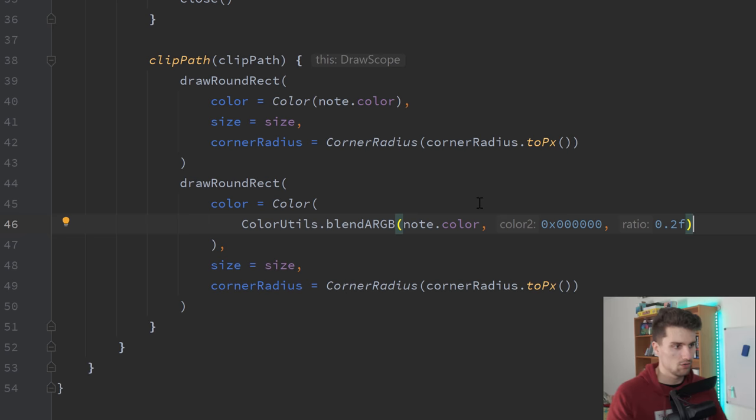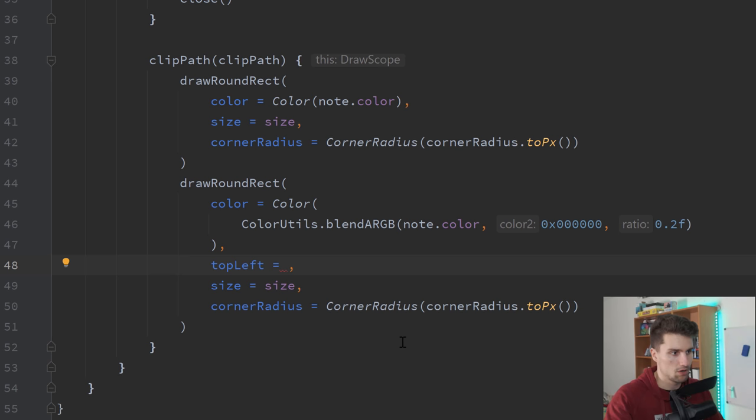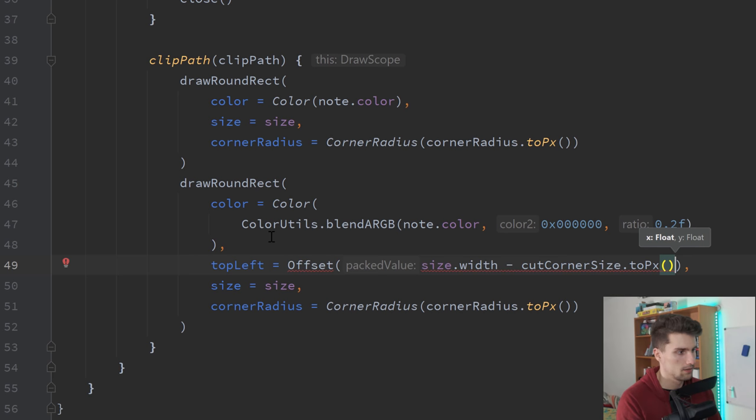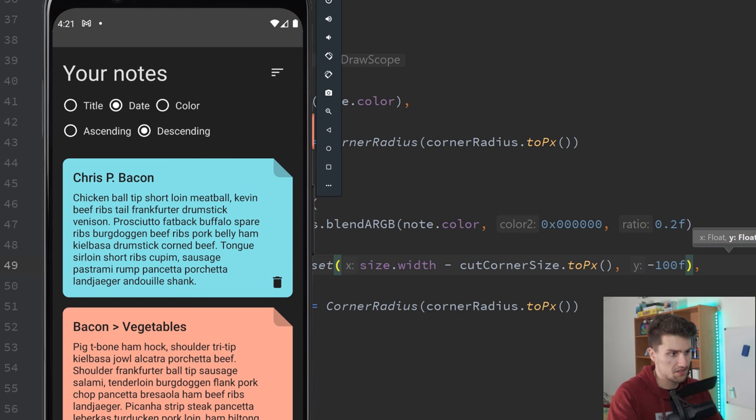Here we also want to define a top left, so the top left corner of that, because it's not zero. If it's zero, we can leave it away, like for this rectangle. Here it's not. Instead, we can define an offset here, which is size.width minus our cutCornerSize.toPx. And I will just move this to -100 on the y-axis, just so that we don't get some roundings here. That would be very slightly visible, but I just want to move this corner a little bit up here, because we don't see it anyways. Then we don't have the rounding of this edge, of this corner.